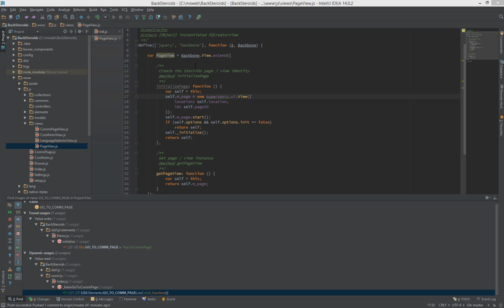It's the class that we extend from to create Backbone views that represent the actual Steroids views, the Steroids pages, such as the settings and the cool animation that I showed you earlier, the different pages in the application. And so we have a Backbone view that represents those, and it subclasses the page view base class. In this base class, you can see that we have different functionality.